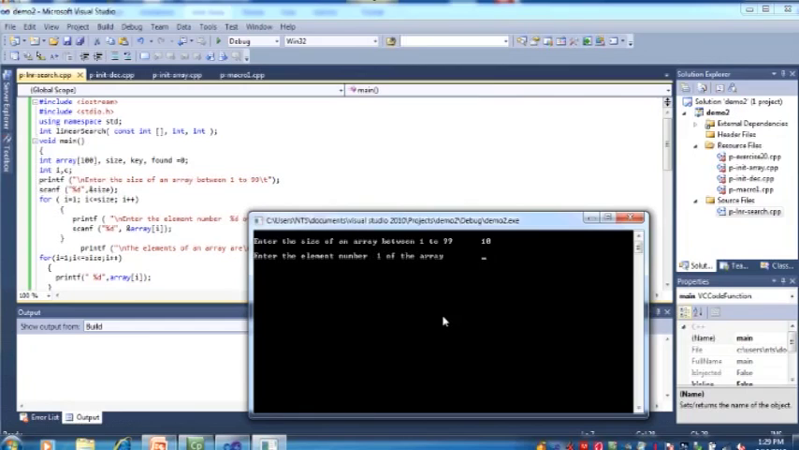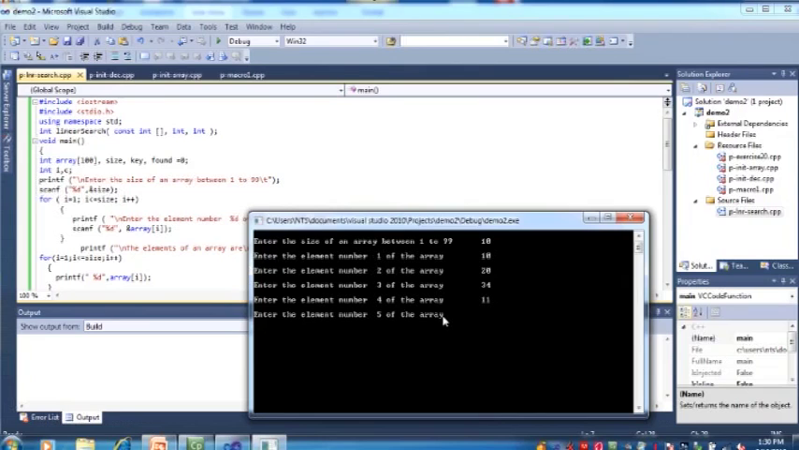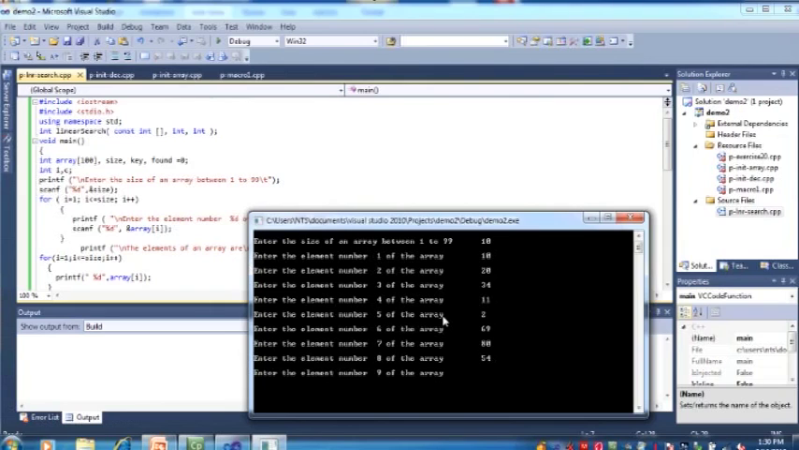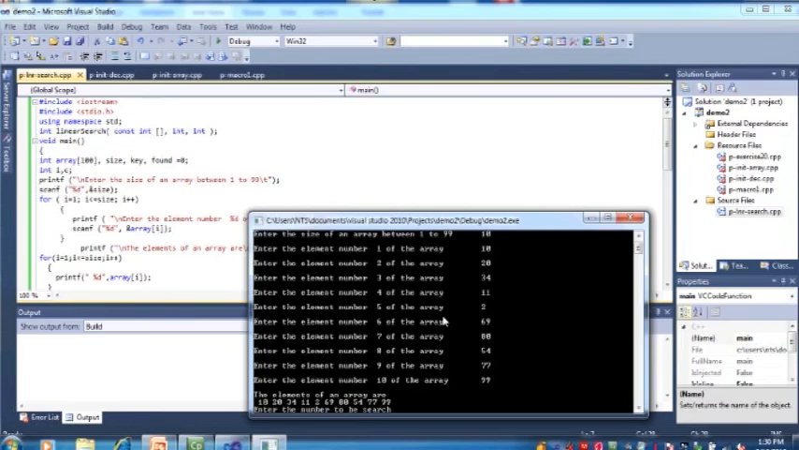Element number 1 of the array, suppose 10, 2 is 20, 34, 11, 2, 69, random values, 54, the value of 9 is 77, and 10 is suppose 99. So the elements that you have entered are these. This is an unsorted array, and it asks you to enter the number that you want to search. Which number are you going to search? Let's say we want to search 11.